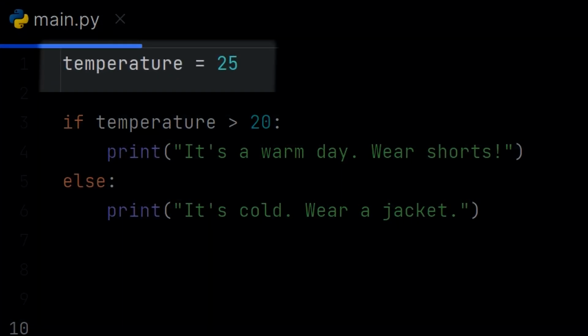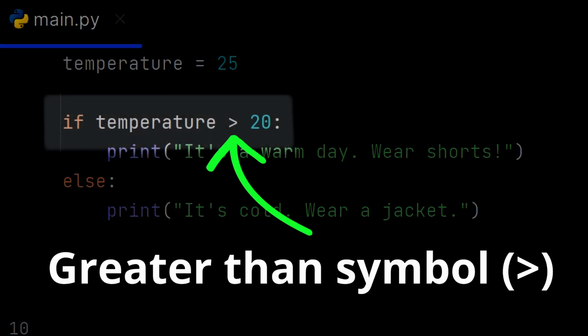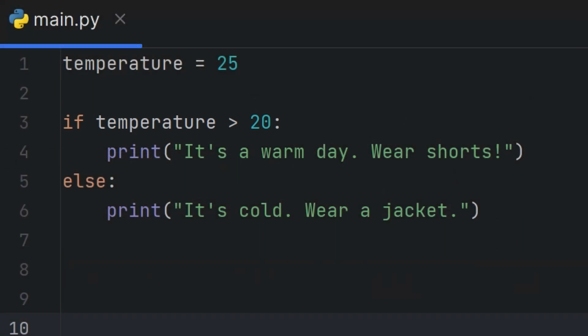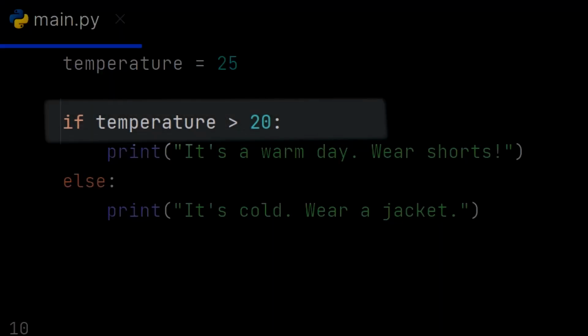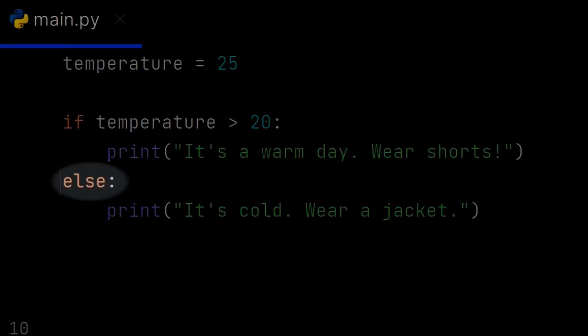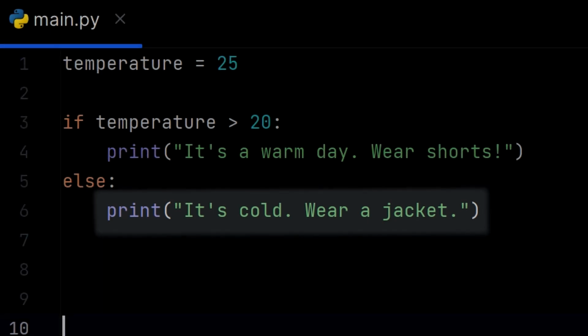We first declare the variable temperature and set it to 25. We then use an if statement to check if the value of the variable temperature is greater than 20. If it is, run the code underneath. In this case, it would print, "It's a warm day, wear shorts" to the terminal. If the first option is not met, then it would go to the else statement and print, "It's cold, wear a jacket" to the terminal.